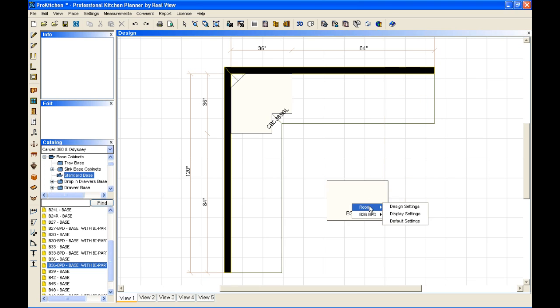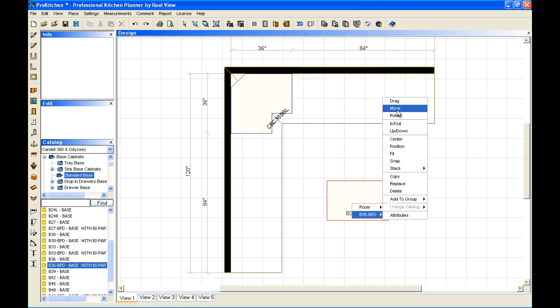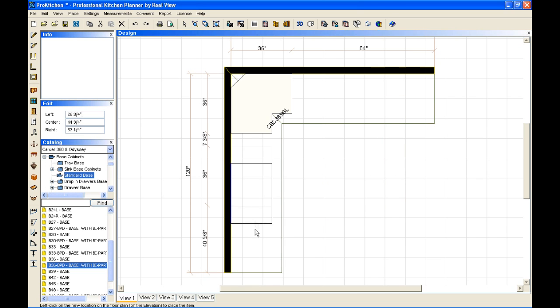Now I'm going to move my cabinet back to the wall I started on. And you'll notice as I move my cabinet now, in my edit box here, I have not only a flashing cursor, which indicates that that edit box is available to be edited with, but it also gives me the dimension of where my cabinet is located along the wall.